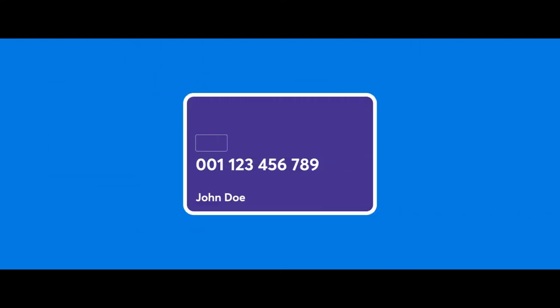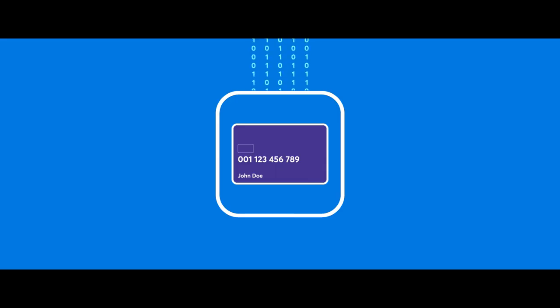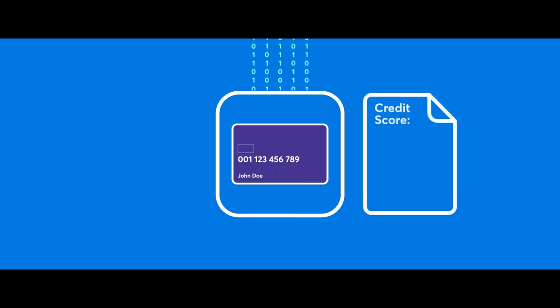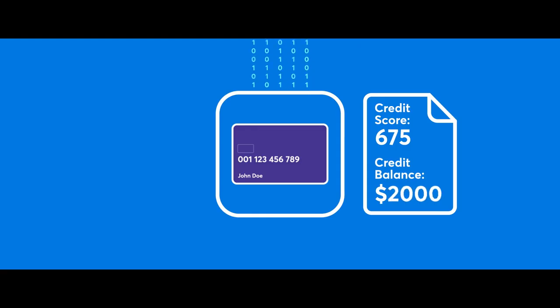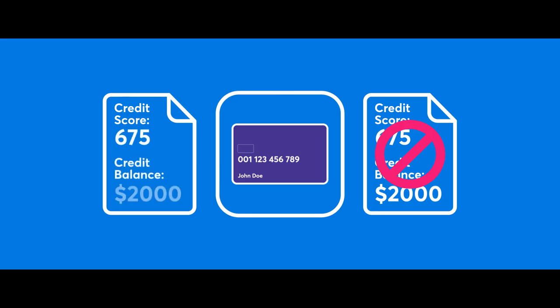For example, let's say you're building a credit card app. You're going to need test data like a credit score and an available credit balance. Problem is, you may not have easy access to production credit card data, or you can't use production data at all because of data privacy laws.